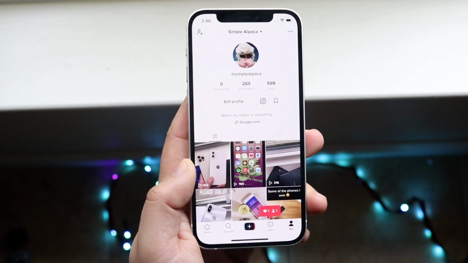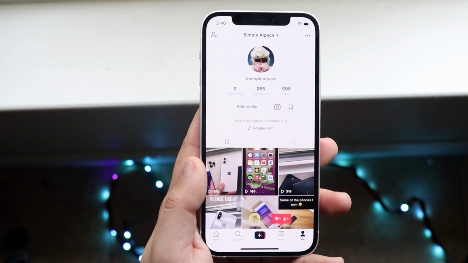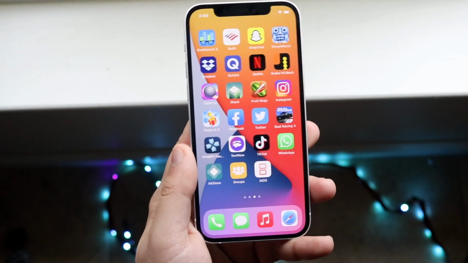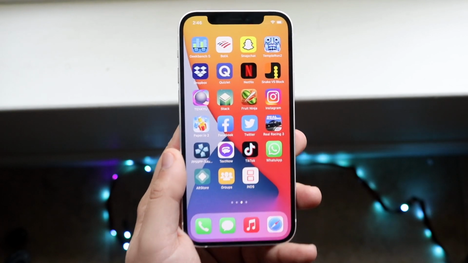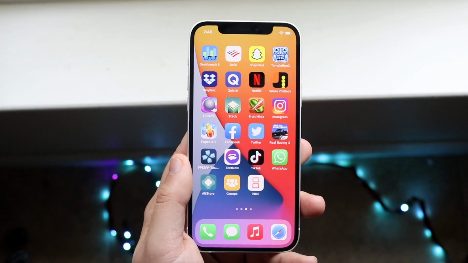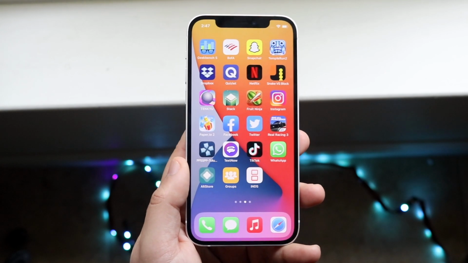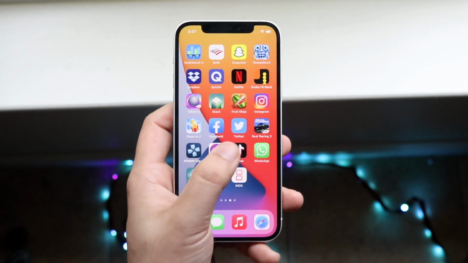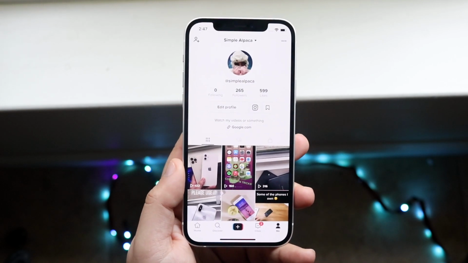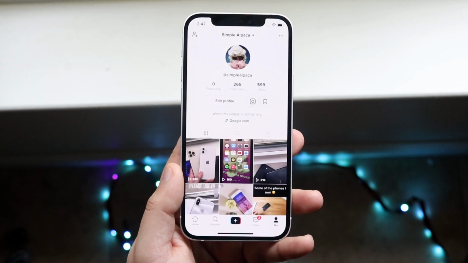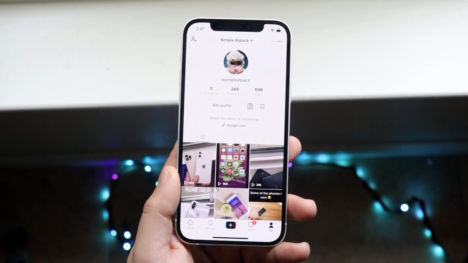Well, this is a very, very easy fix, and maybe even some TikToks aren't loading. The very easy thing you can do is make sure you're connected to a good internet cell signal or a good Wi-Fi connection. If you're connected to a really bad signal or a signal that's super choppy, you're not going to be able to load up those web pages or videos. So you want to make sure you're connected to a really, really strong signal.